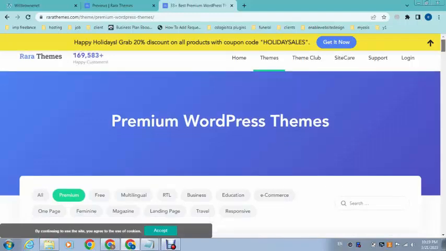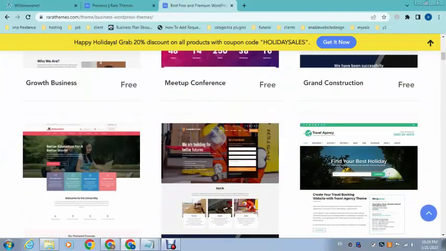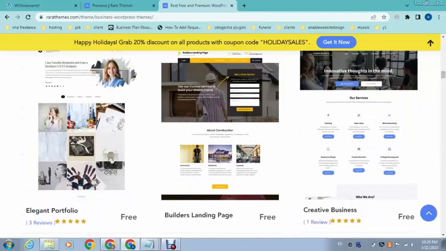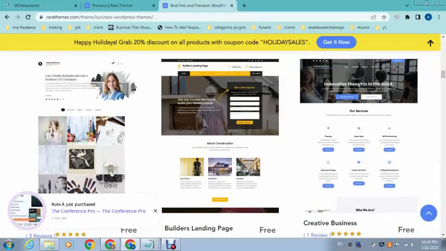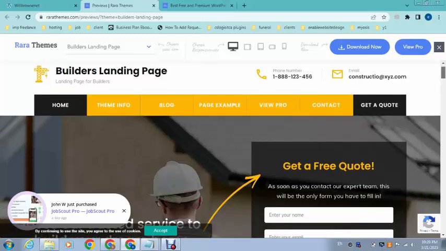Just let me show you some more. Here you can see if you search for businesses, you can see this is builder's landing page. So in this video I want to show you how we can add this and create a beautiful WordPress website. Here you can see this is a demo from raratheme.com.